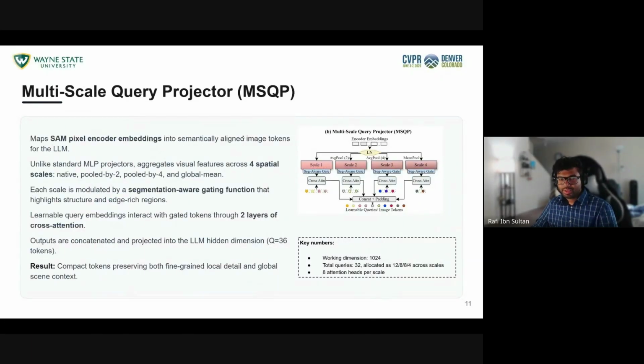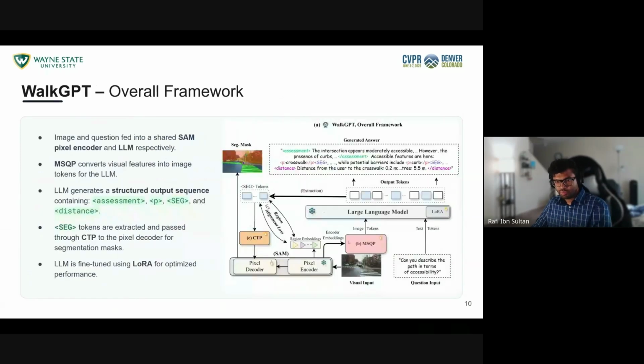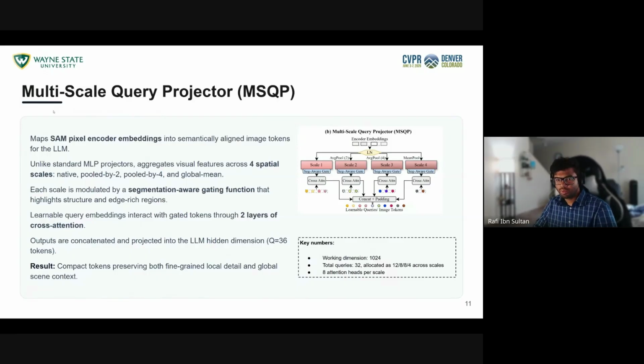Okay, so then we can talk about what the MSQP is. If we go back in the framework, we can see the visual input of the image goes to the pixel encoder. It gives us the encoder embeddings, and the MSQP is turning those into image tokens. So now we're going to see what this MSQP, the multi-scale query projector, is. Very high level, most of these LVLMs just use a linear projection to do this kind of projection.